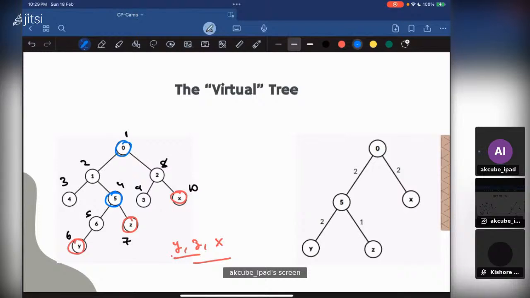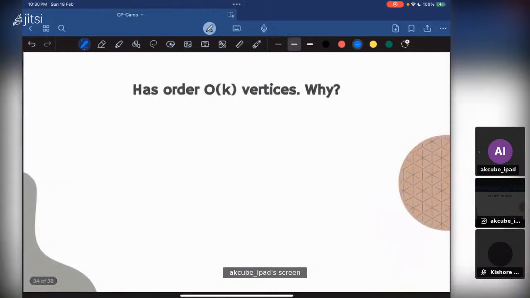So how many LCA insertions am I making? K minus 1, right? So I'll claim that these 2k minus 1 insertions are sufficient to have all n square possible LCAs. Fine. Why is this true? So let me claim that these guys don't have it, right?